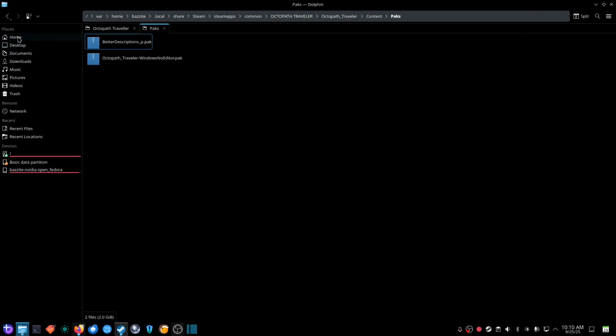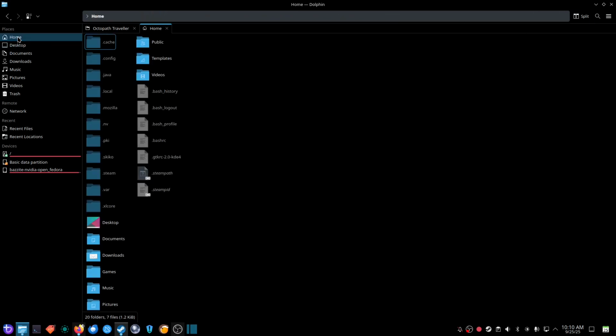Alright, what we want to do is go back and click on Home on the Dolphin file browser, which was opened up by us going through the path through Steam. What you want to do is select all of the code that's below there. It starts with System Settings and brackets, and select all the code by holding down the left mouse button and dragging until it highlights all the code. Then you right click on that selection and select Copy.